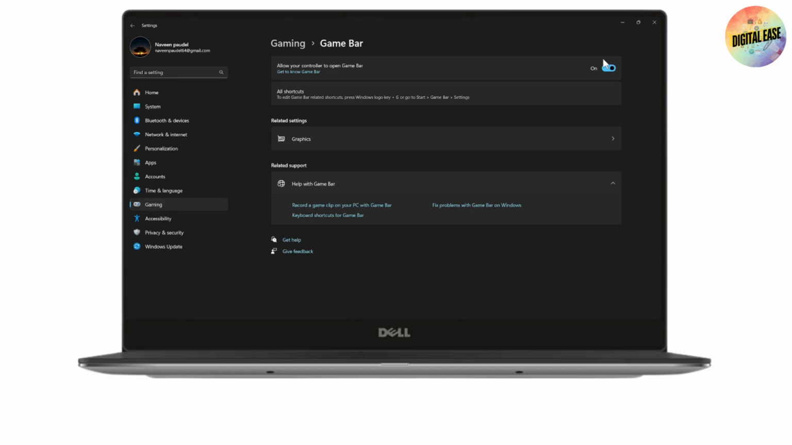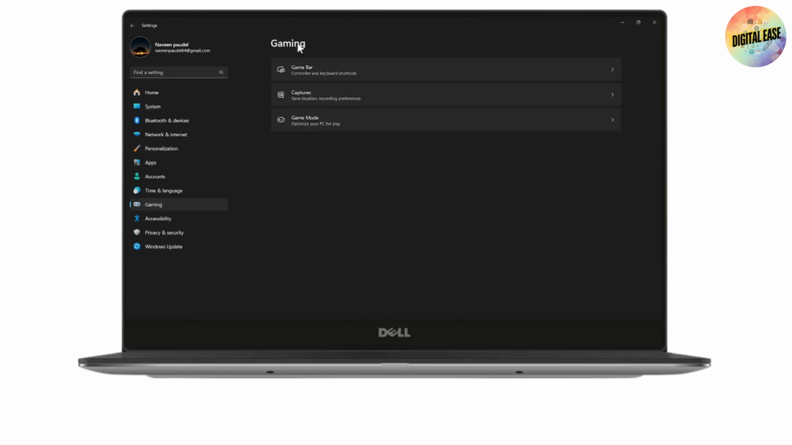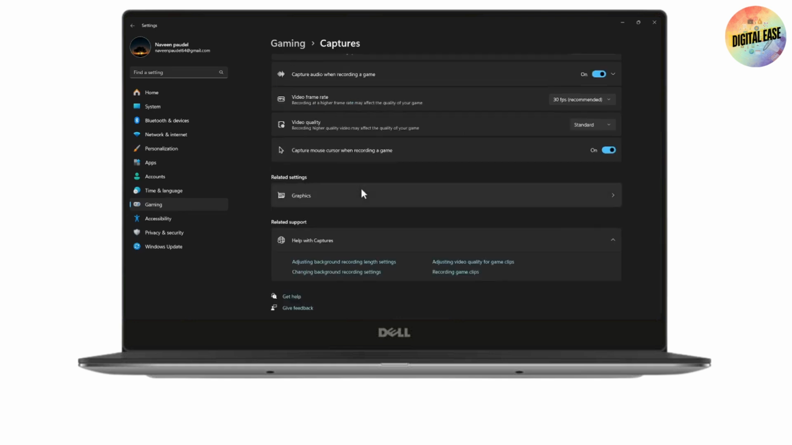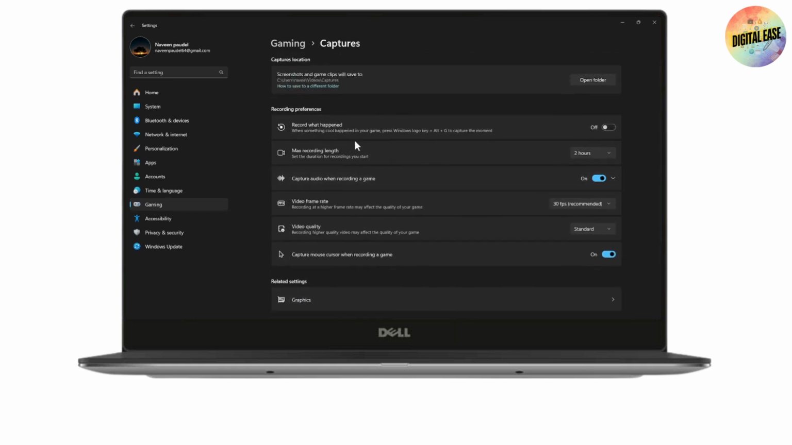The second step is you need to enable Game DVR. To do that, you need to go back to Gaming and then go with Captures. Under Captures, you will have an option of background recording. So scroll down, and if you find the background recording, you need to go and turn that on. Record in the background while I'm playing a game. So go and turn that on.